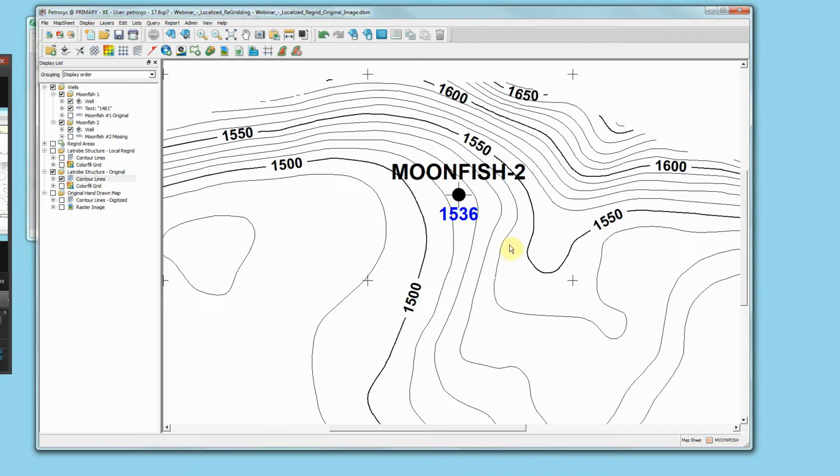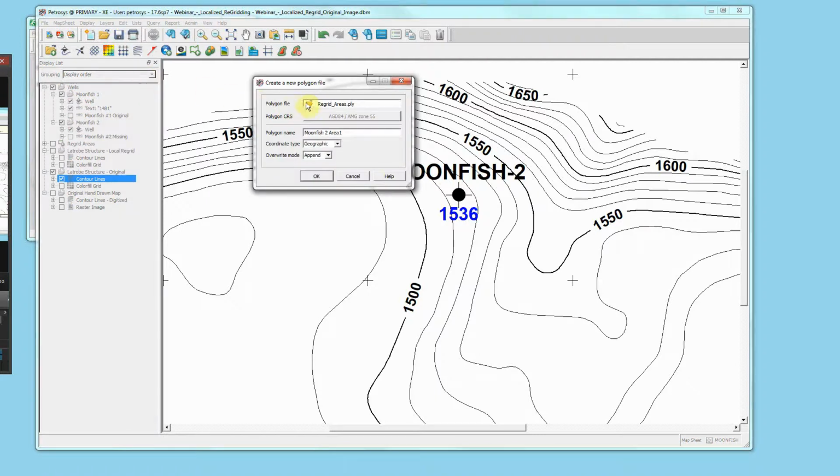Now the first thing that you're going to want to have is a polygon. You're going to want to limit the regridding operation to a local fenced-in area, so we have to create that local fenced-in area. Now there's lots of ways to create polygons inside of Petrosys, but the easiest way to create a polygon is just to go up to here, go to Edit, Create Single Polygon. Okay. So when you do this, you're allowed to specify a polygon file.